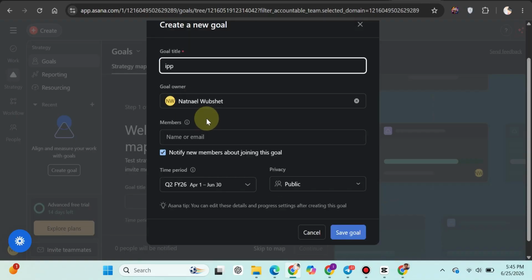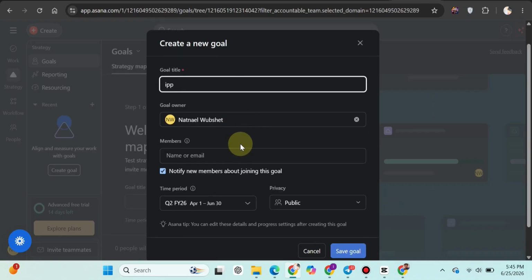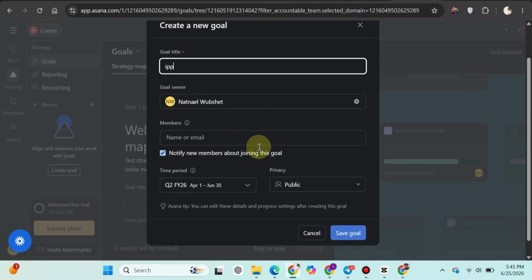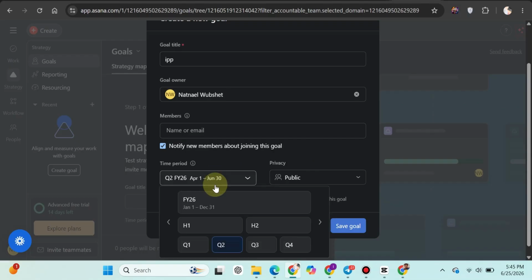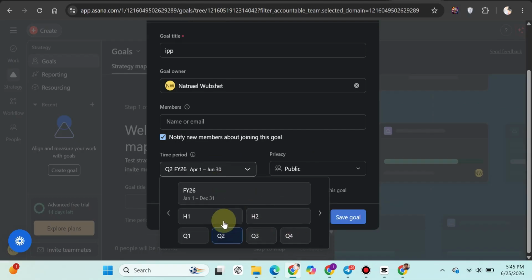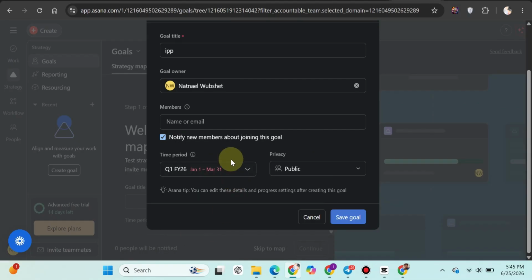Next, set the goal type. You can choose between company goals, team goals, or individual goals depending on your structure. After that, define the time frame. This could be quarterly, monthly, or custom dates based on your planning cycle.